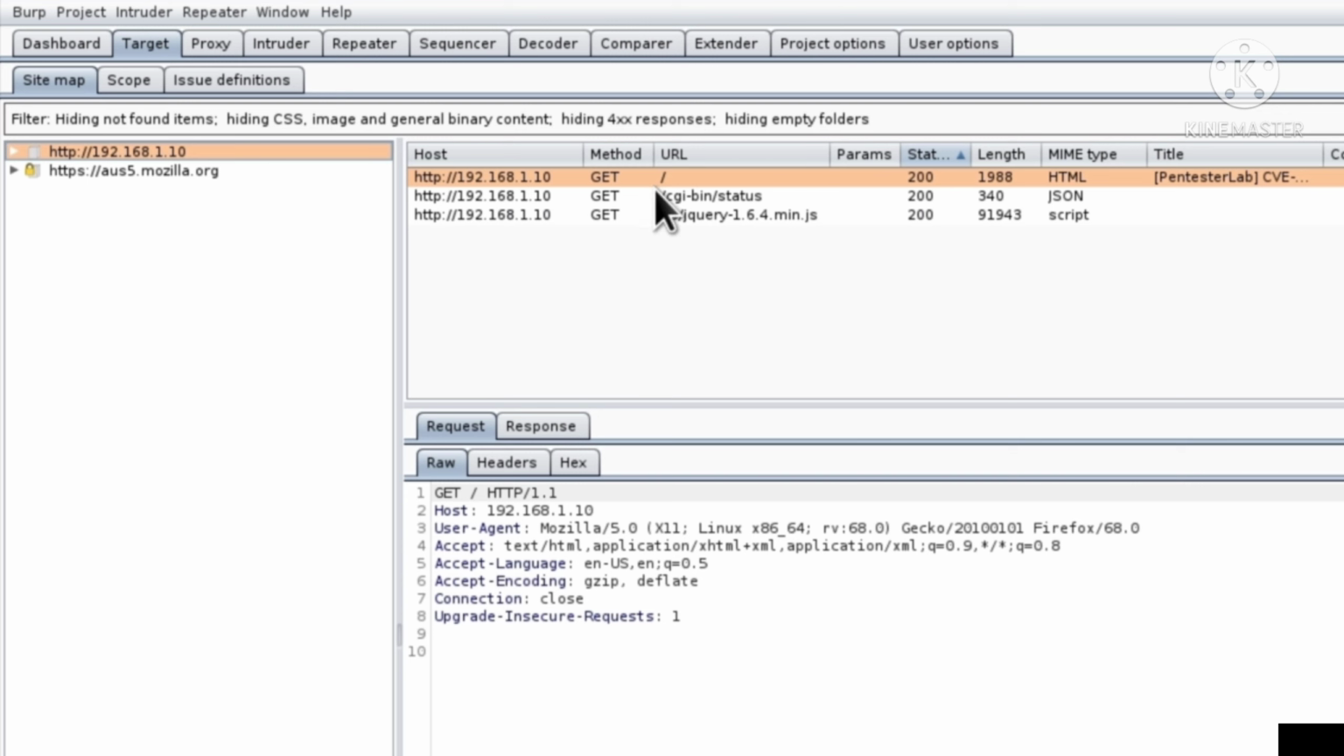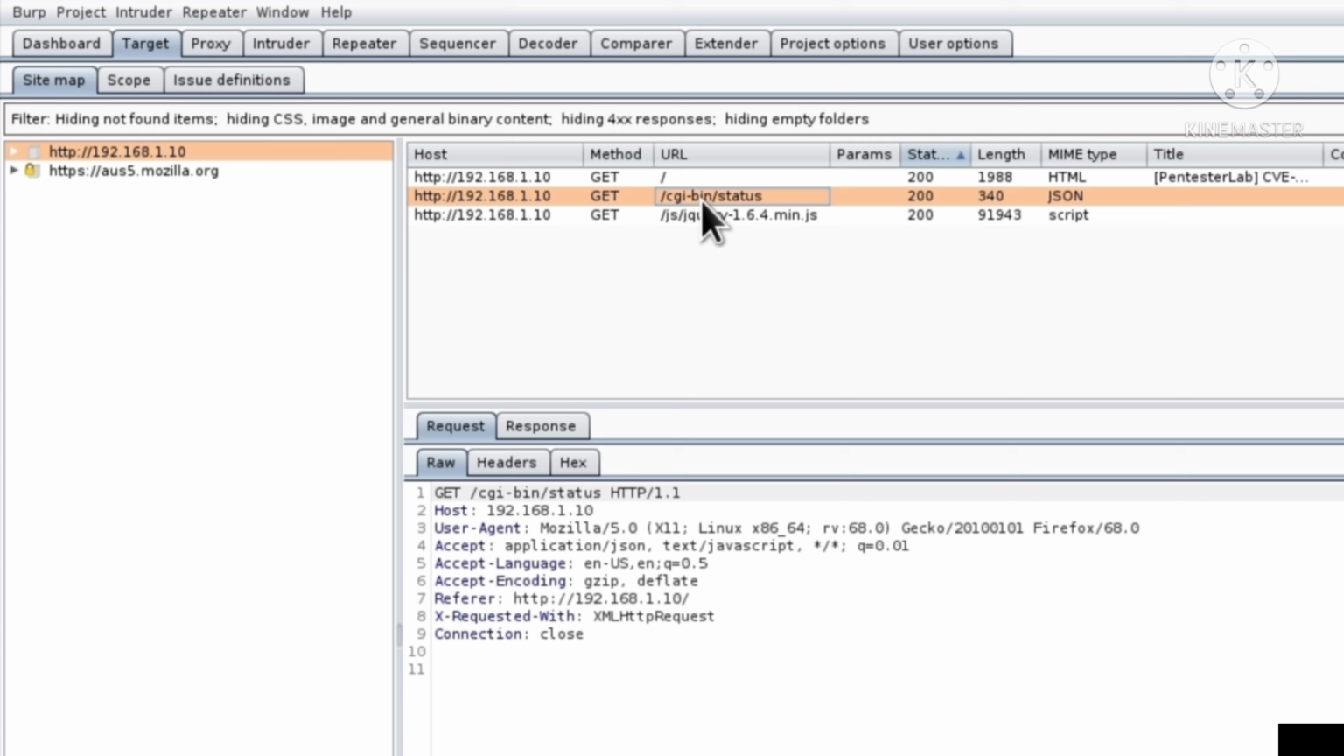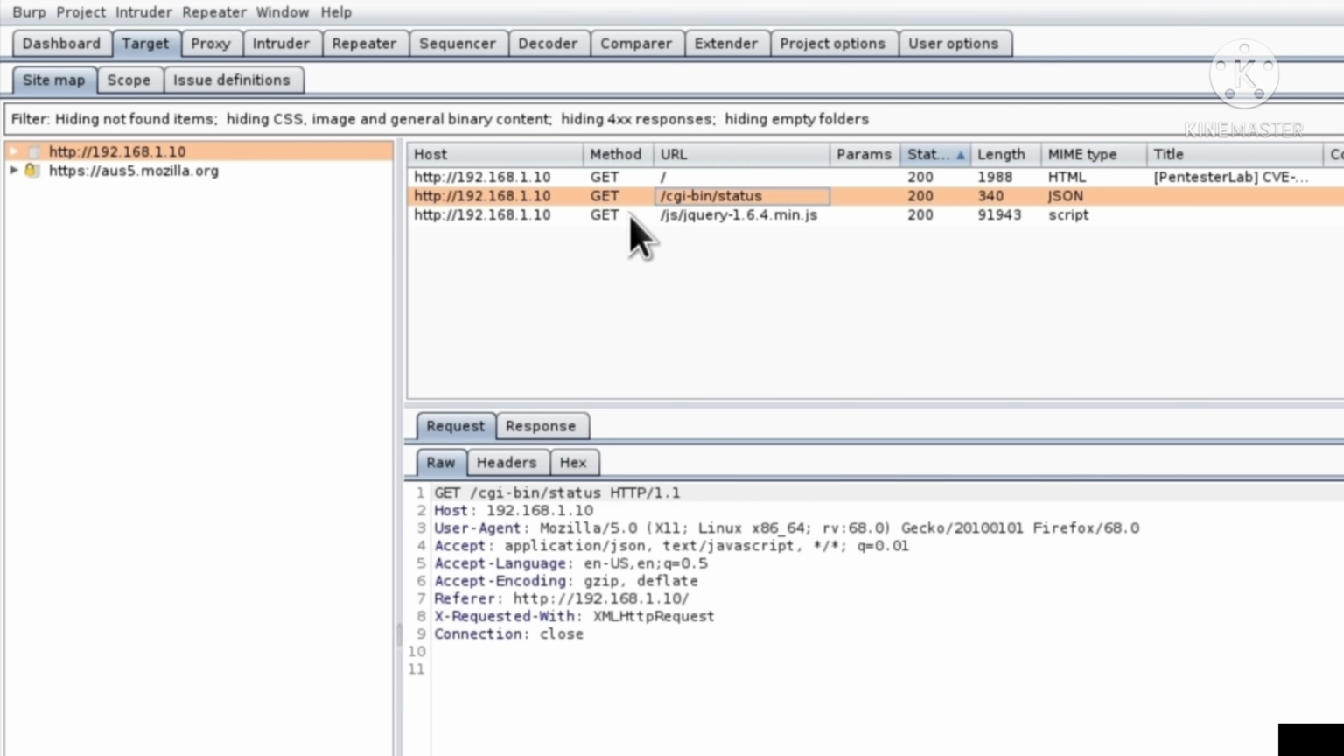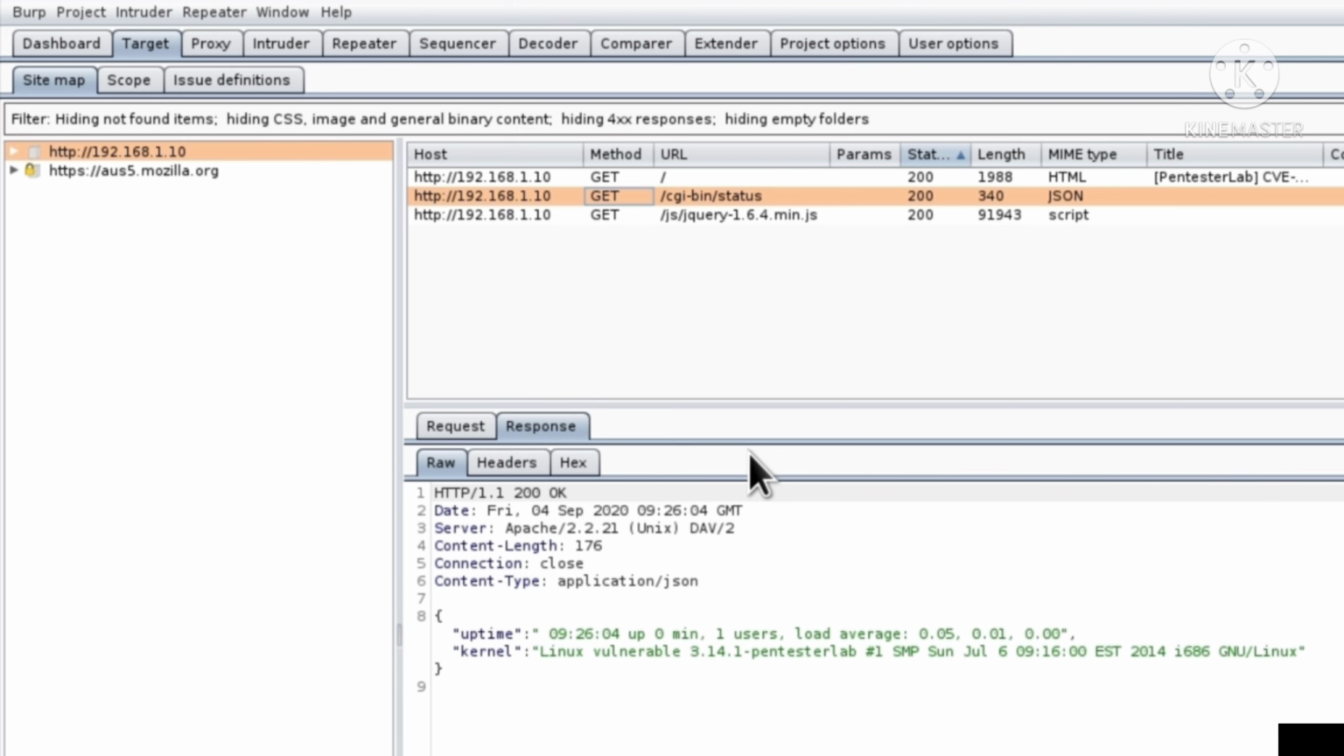We will see this / directory, we will see this JavaScript file, and we will see this CGI bin status directory. So we get a CGI script right here. If we go to the response of that request that we sent, and to do that you simply select the request that you want to go to and click on response right here.